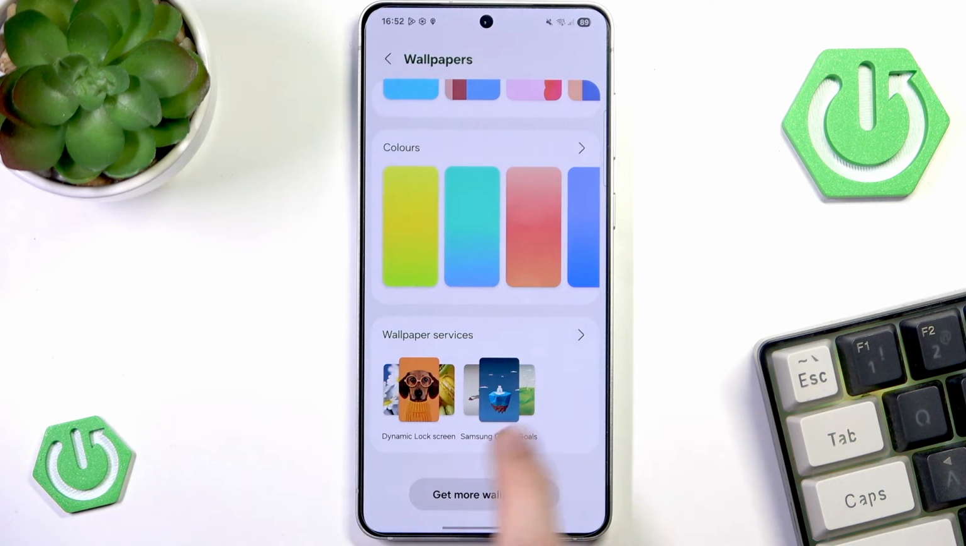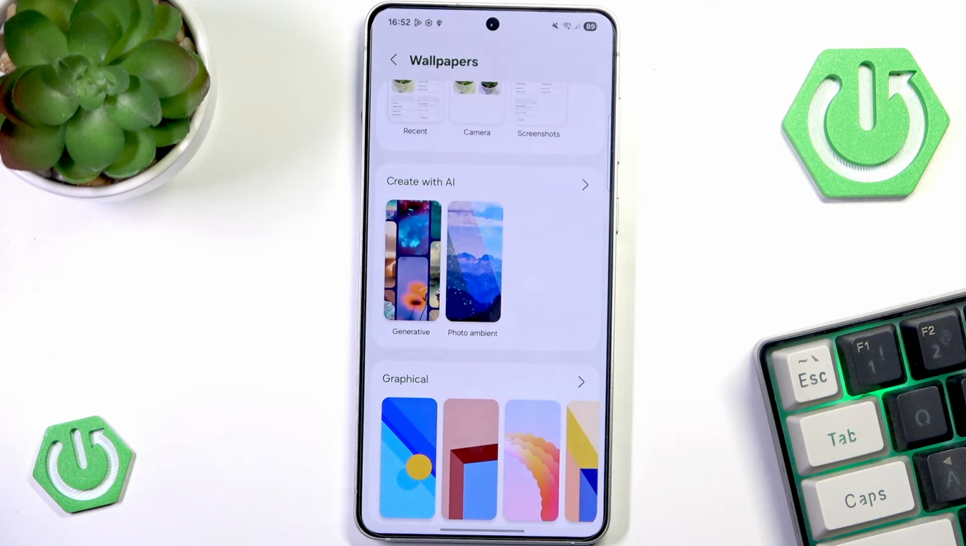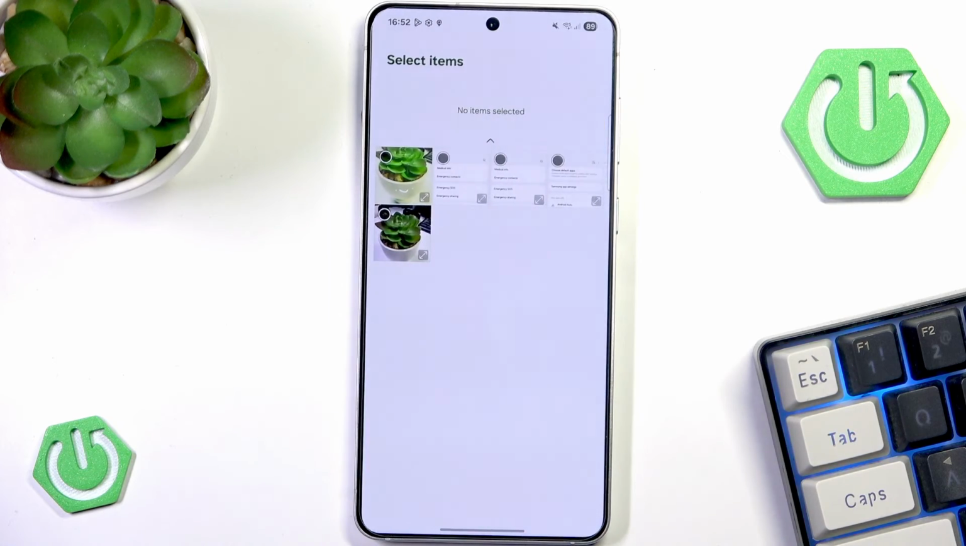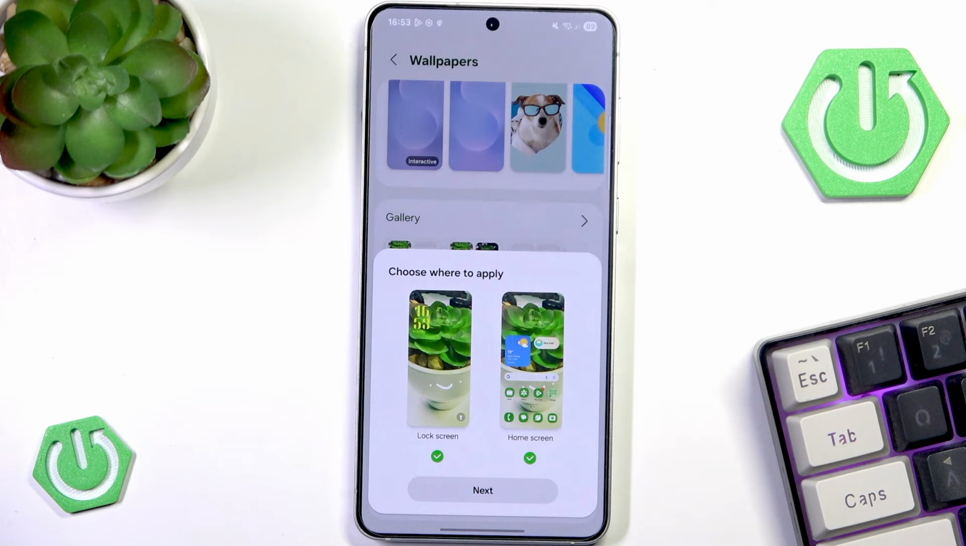So if you want to know more about dynamic lock screen or, for example, create with AI, we do have separate videos on that. But for now I will go to something from a gallery, and for example I will set this little plant as our wallpaper. I will hit done.